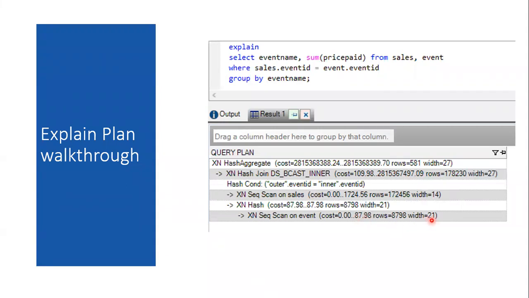Width is something like 21. If it is saying 21, it means 21 bytes long. So whatever rows are going to be returned from this step are going to be 21 bytes long. So that's what it means. Hopefully this far it is clear. We can traverse up and complete the explain plan, and then we can move into the demo.